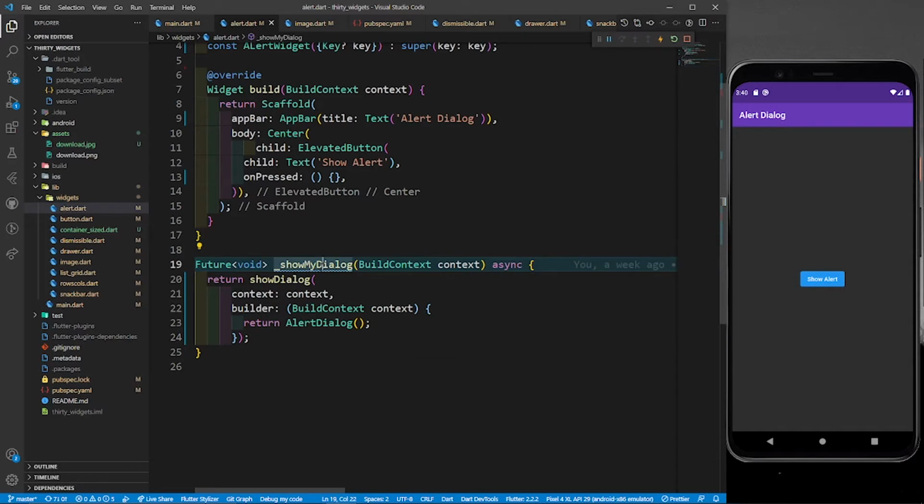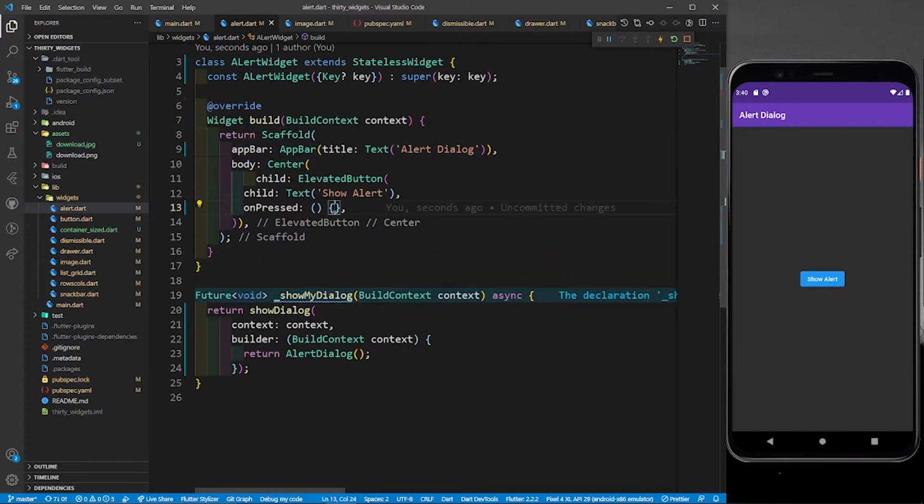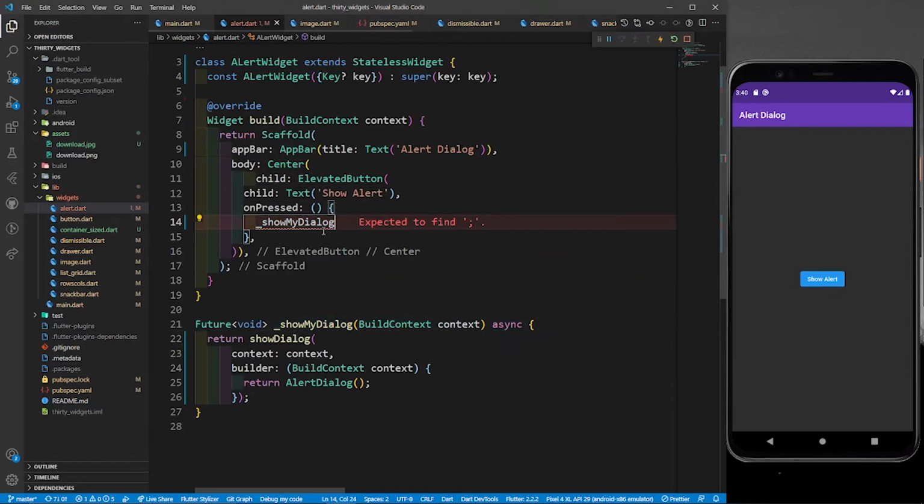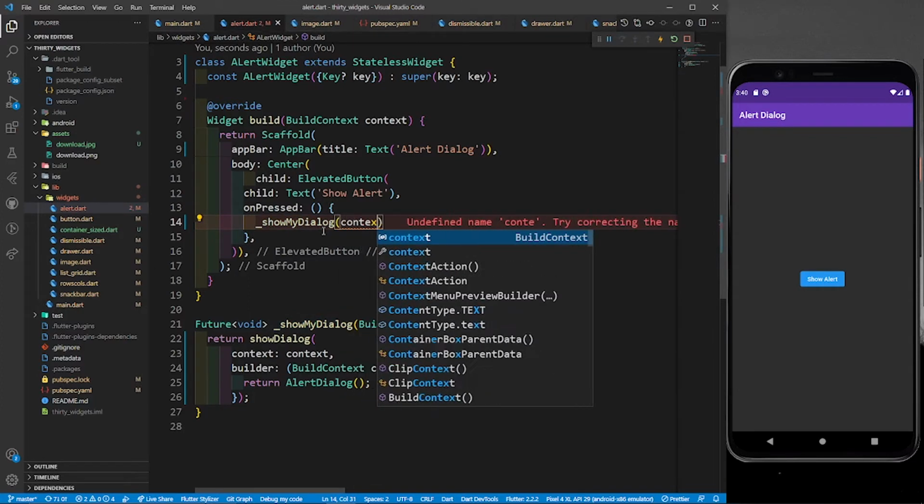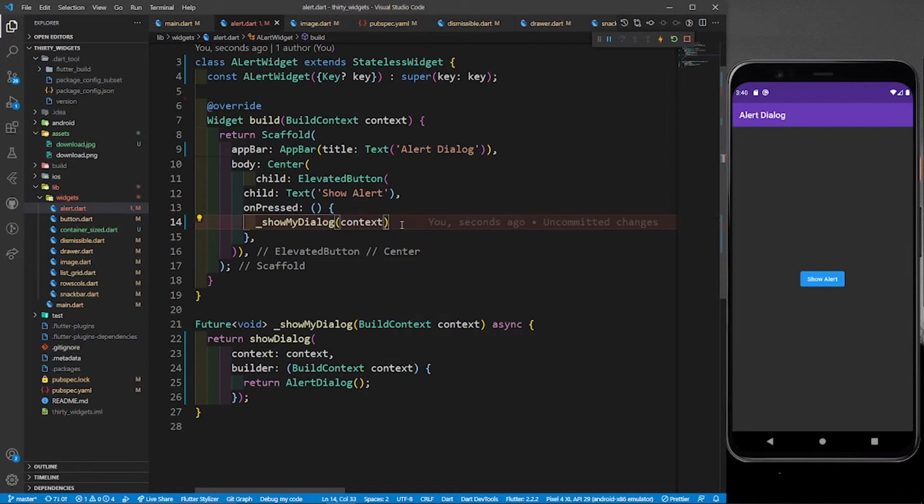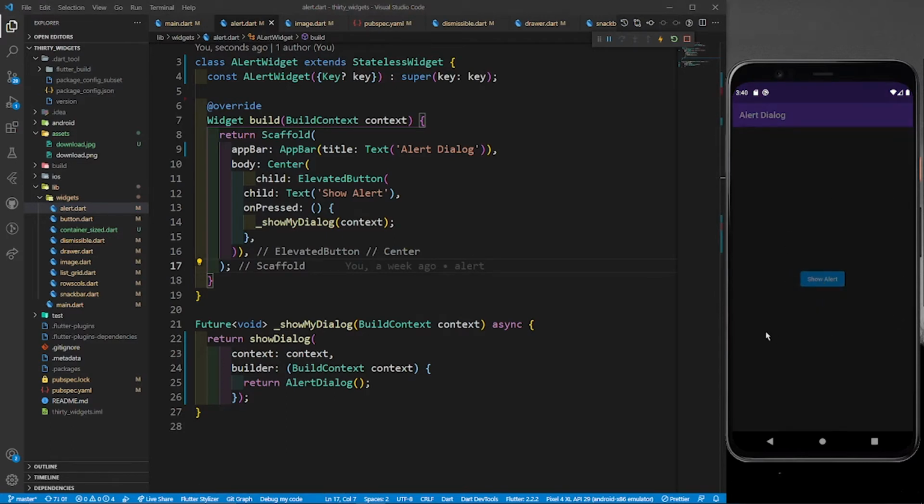And this show my dialog function, I'm going to return it whenever I'm clicking on that button. So let's return it, and it takes a context. So I'm going to pass the context of the current screen, and let's put a semicolon, right? Let me just save it, and whenever I just click on this, nothing I'm able to see.